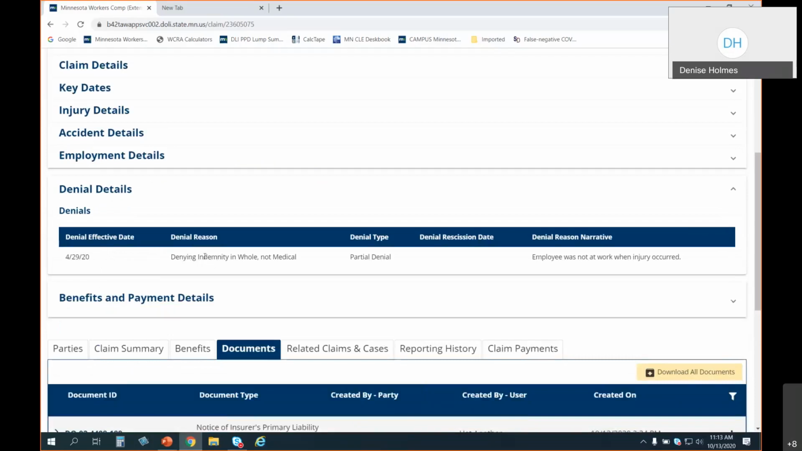It shows the denial reason. Looks like this is a partial denial. They're denying indemnity in whole, but not the medical. So you can see it's a partial denial, not a full denial. And you can see here the denial reason narrative that was used. Now, if additional information comes up when you're doing your due diligence and obtaining medical reports and witness statements, and you find that you're going to retroactively pick up the claim as compensable, the denial rescission date would be listed here.